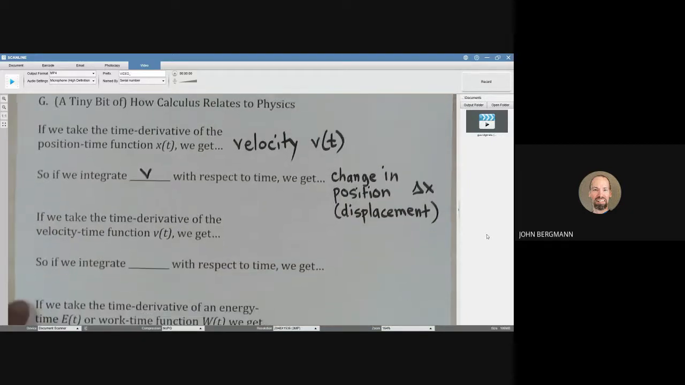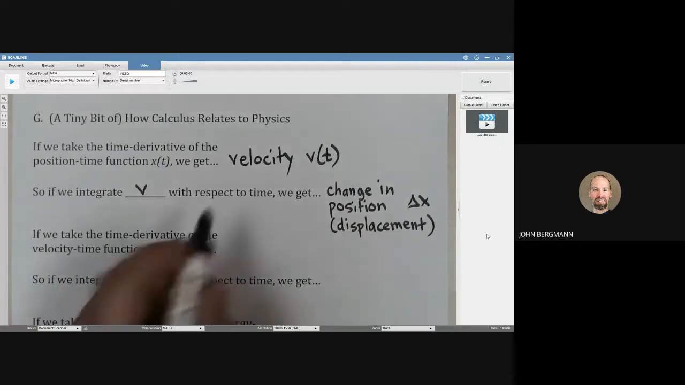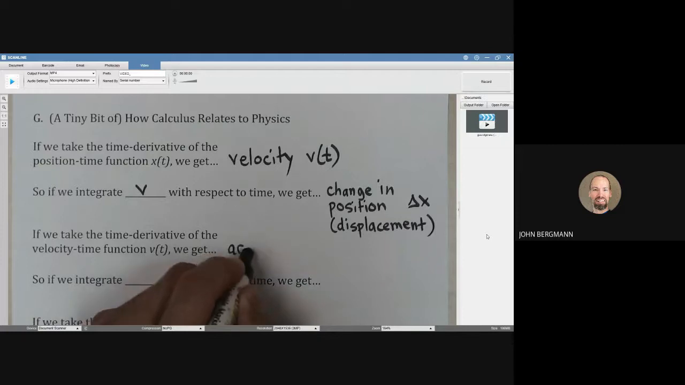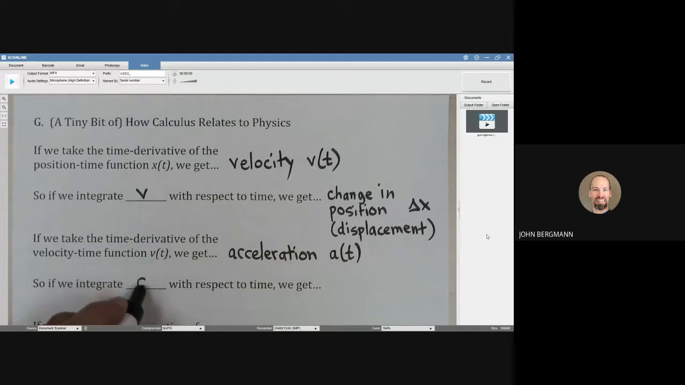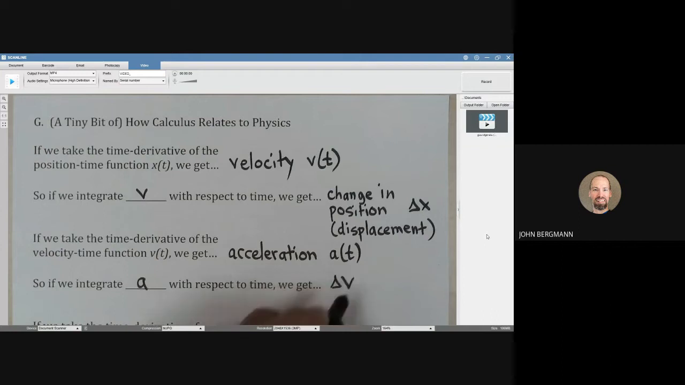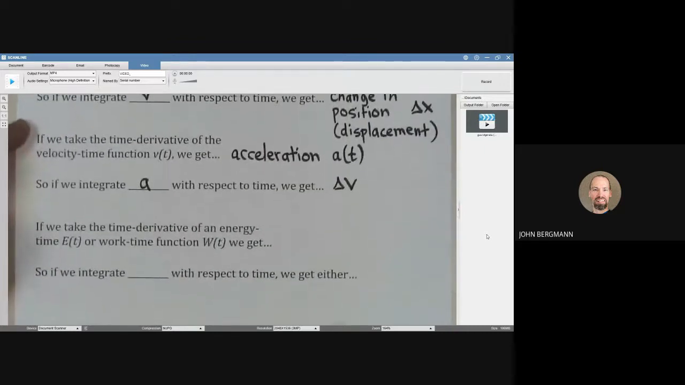We've also learned already that if we take the time derivative of the velocity time function, we get acceleration. So if we integrate acceleration with respect to time, we get change in velocity. We've been through those in some detail in previous videos. We're going to run into these next things as this course moves on, but I wanted to just put them out there here at the beginning so that they're there.